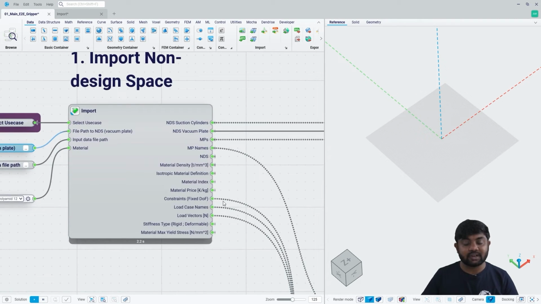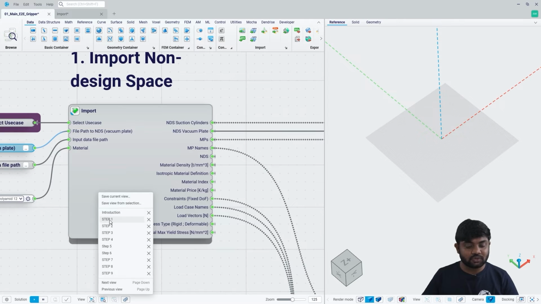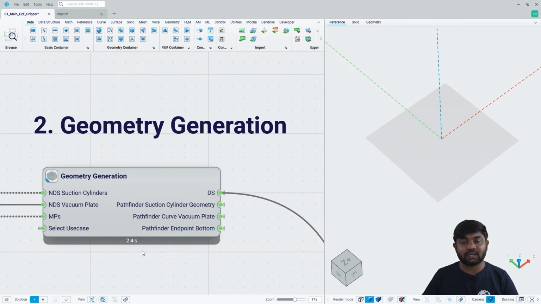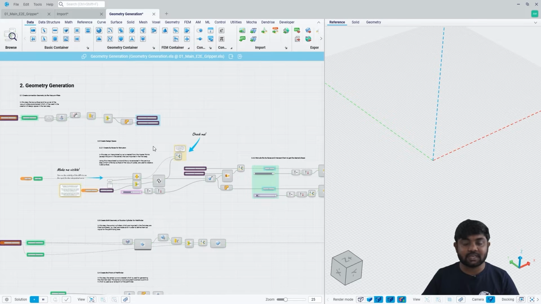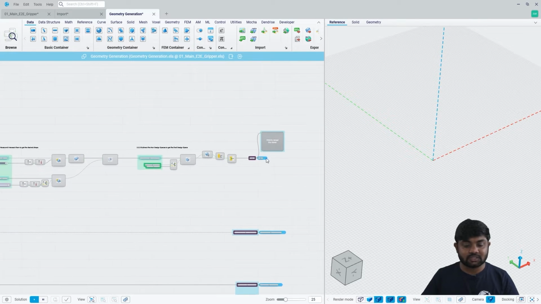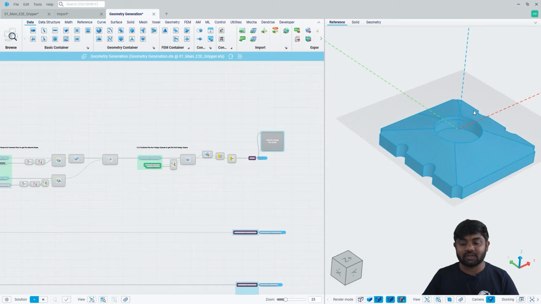So here we have several outputs that are used for different stages. So let's go to the second stage here, where we have to create the design space based on the use case selected. So here we can go inside this workflow and check out how the design space is created. So this is the design space which has been created for our non-design spaces.